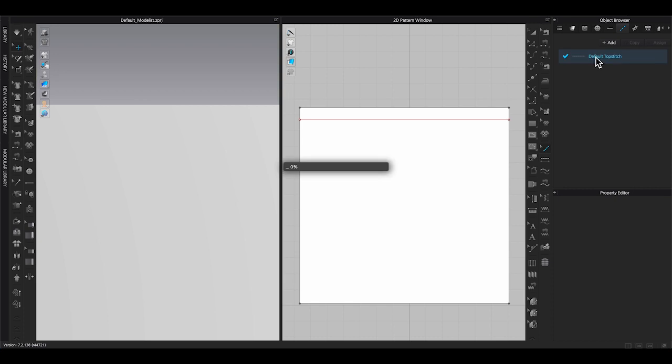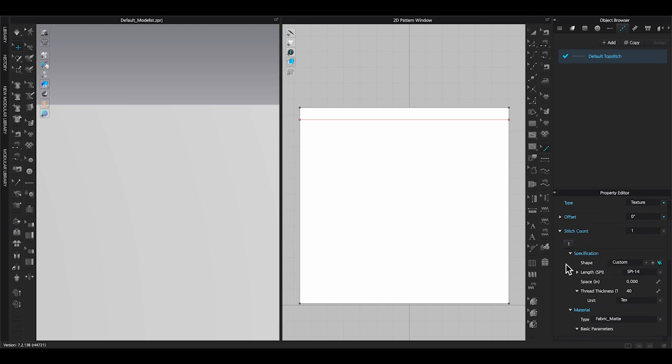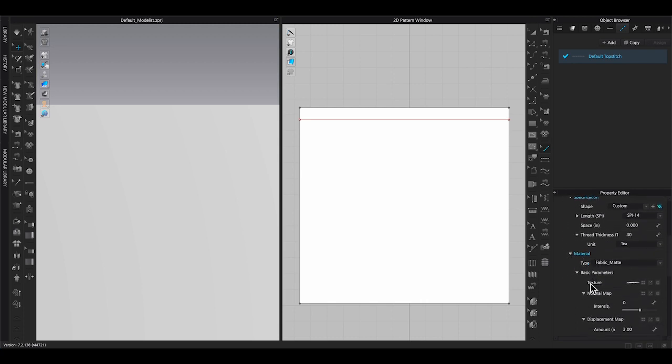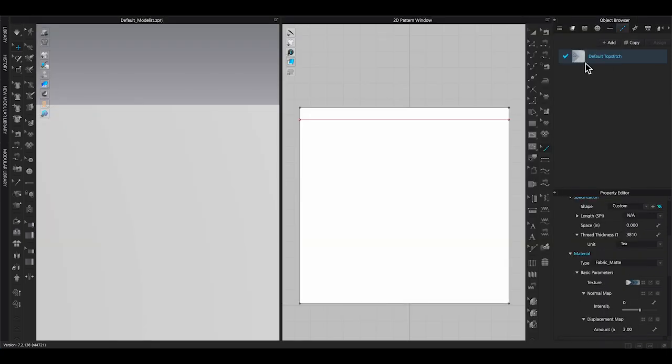Go to Object Browser and select a top stitch. Go down to Property Editor. Choose Texture Type. Select 0 for offset if you want the trim to appear right at the center of the internal line. Go to Material, under Texture. Click the 4 squares symbol to import the PNG file. The PNG file will appear in your Object Browser to indicate it has been uploaded and is ready to use.